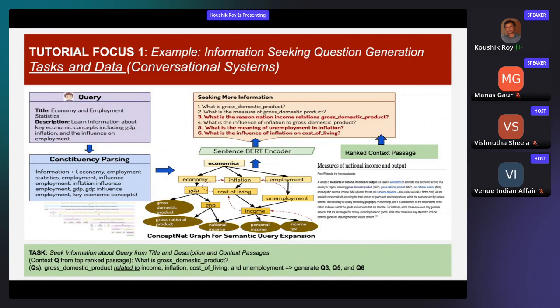And how do you get that query expansion? You get it from an external knowledge source. So you use the terms in the query, you find related terms to it, and you ask questions related to those related terms, so that you can understand better what the user is trying to search for. And once you understand those related terms, you can pull external information from sources such as Wikipedia to further enhance the kind of questions you want to ask the user to better understand their query.